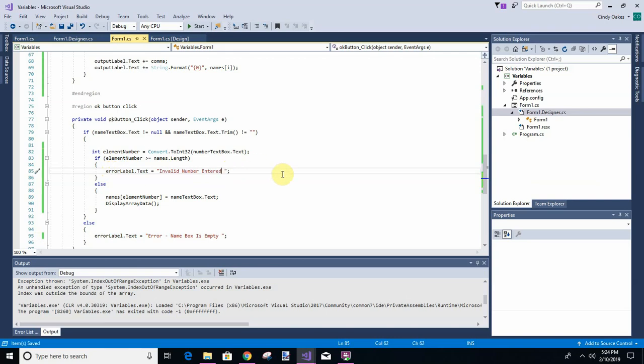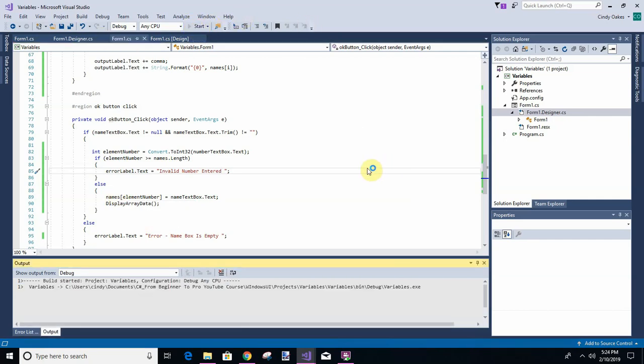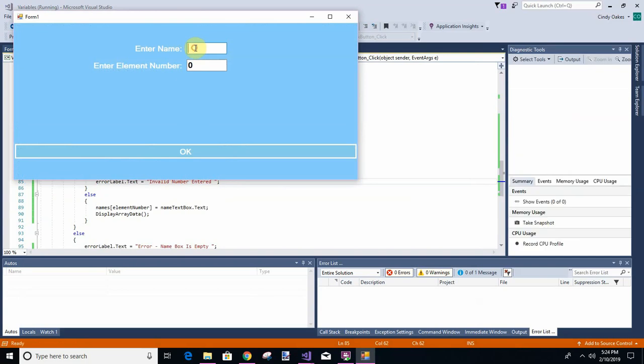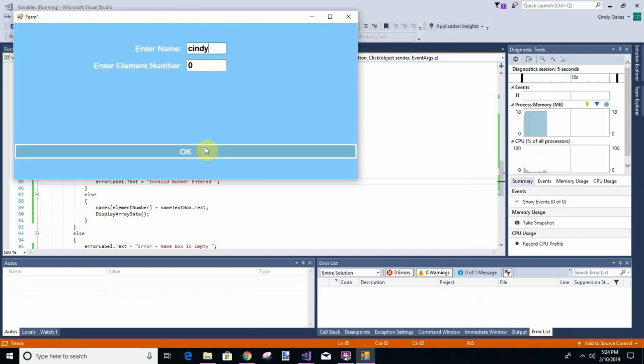Okay. So if the element number is greater than or equal to the names.length, then they're going to get a message. Otherwise, they're going to display it for us. Okay? So let's try that again. Name is Cindy of 0. And then we say Tracy. We can say Tracy again and we'll show you it just overwrites Cindy. And then we can say Cindy of 1. And then we say Mark of 10. And this time we should not get an error.